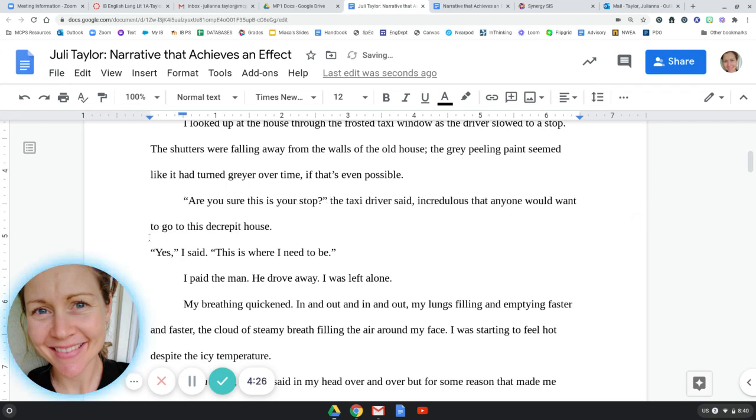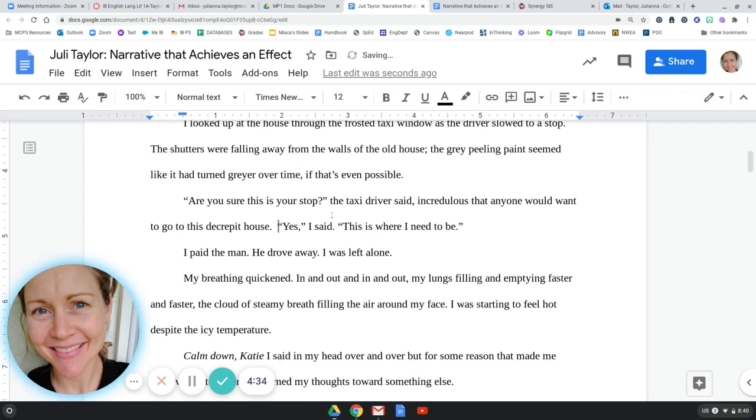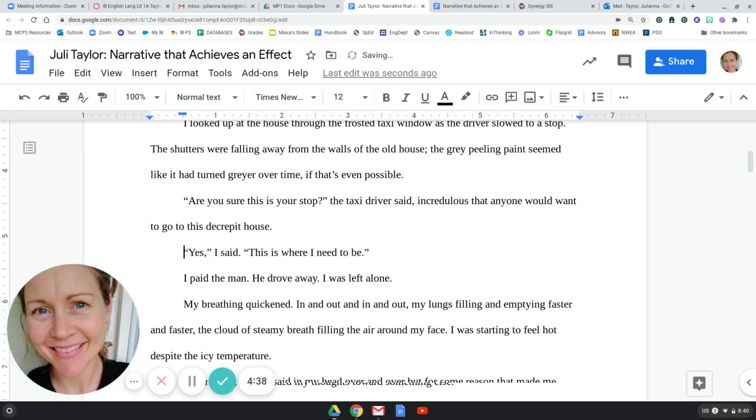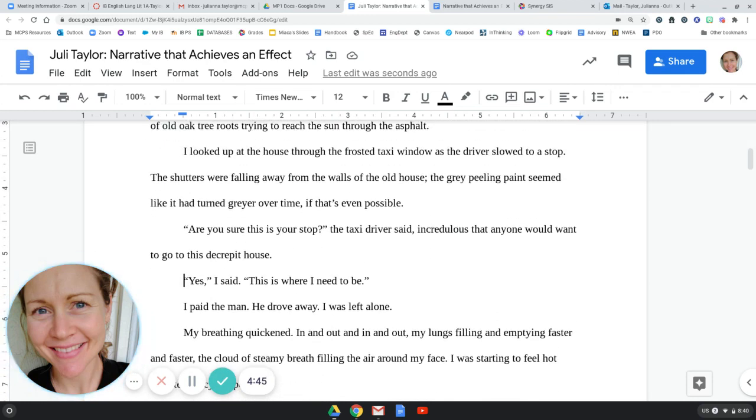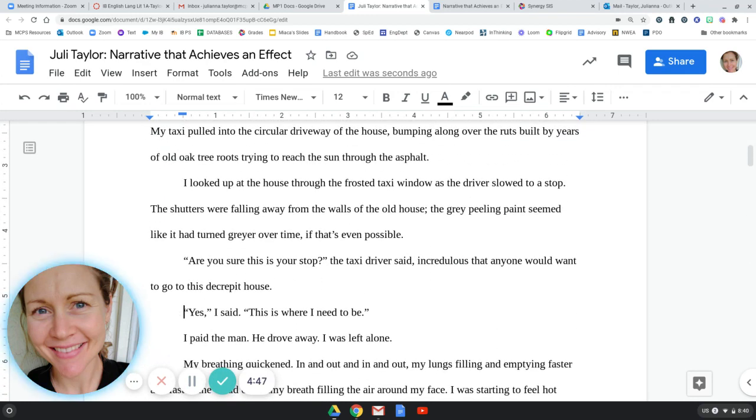Also, please remember that every time somebody starts speaking who is new, you need to start a new paragraph. So I should not see paragraphs like this where you've got a voice here and then a voice here. When somebody new starts speaking, hit enter. Remember, it's normal to have multiple paragraph breaks throughout a narrative. You will have short paragraph breaks in a narrative.